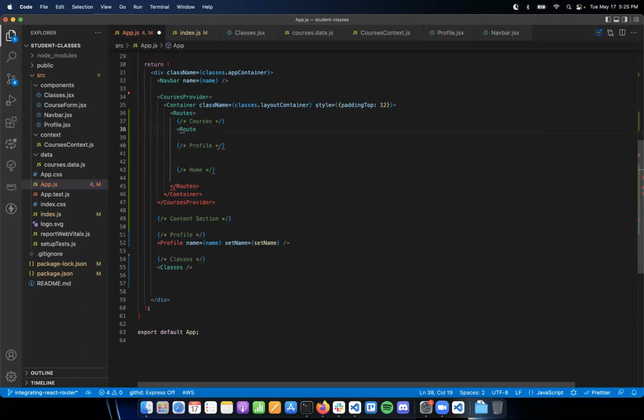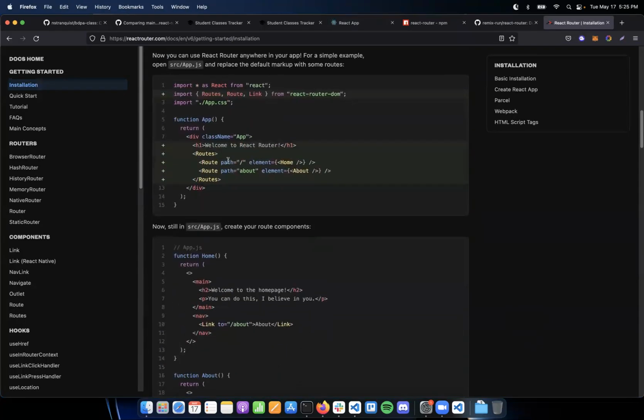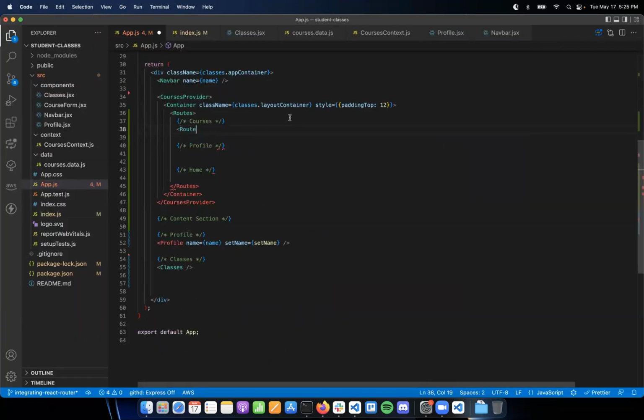So import the Route component. If we look back to the documentation, we can give it a path and an element. There's going to be more options, but let's just keep it simple to start. So Route path equals courses, element equals empty for now. Duplicate that. Path will equal profile. This will equal a slash.